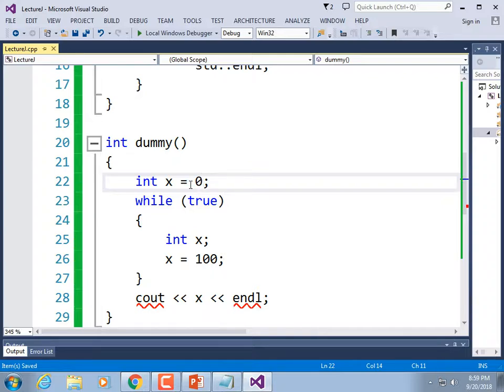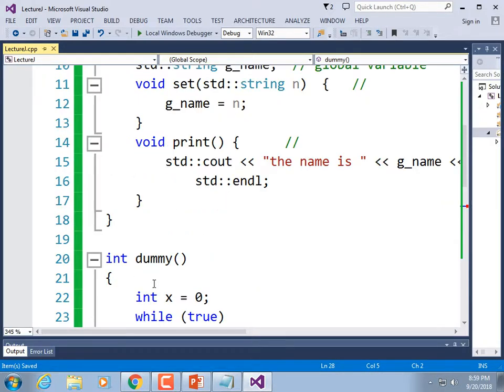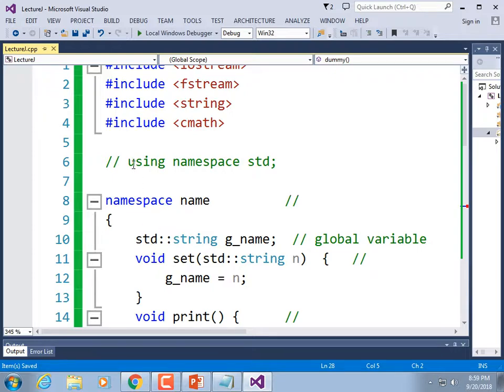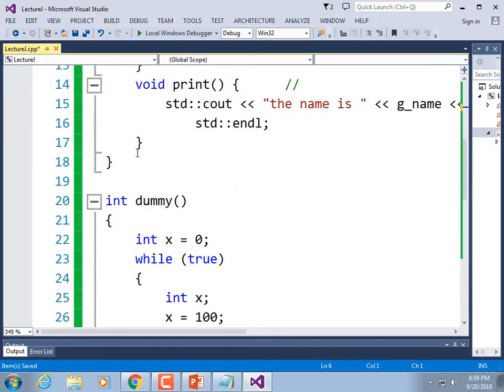Oh, I'm getting all this error about cout because I commented out the using namespace. I'm going to uncomment the using namespace so I don't have to type std in front of everything, because I'm lazy. All right. Uncomment using namespace. Come back down here.